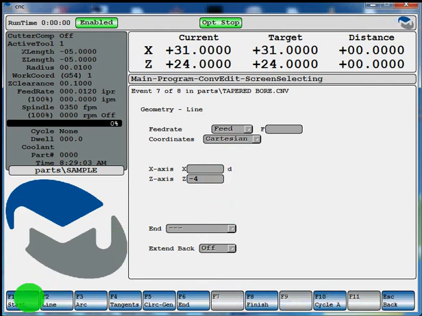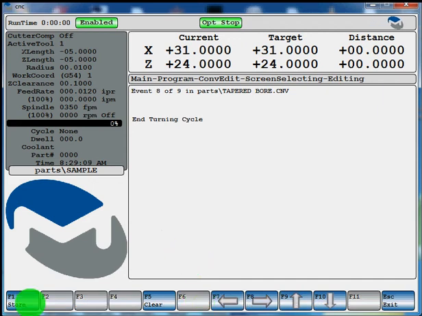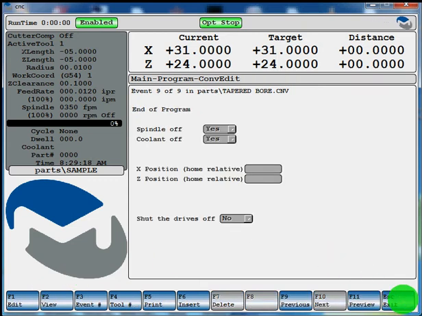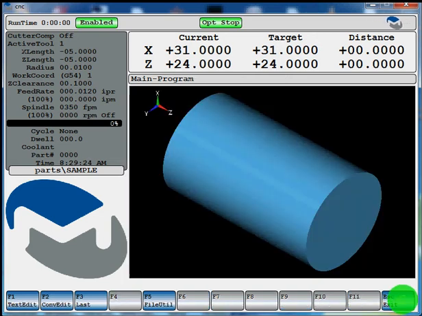Now our pattern is done, so we're going to want to end it, F6. Store it. So our program is now complete. I'm going to hit escape. When the program is done, it automatically shuts the spindle and the coolant off. I'm going to hit escape one more time to get back to our main page. We're on our main page. And from here we're going to verify our program.